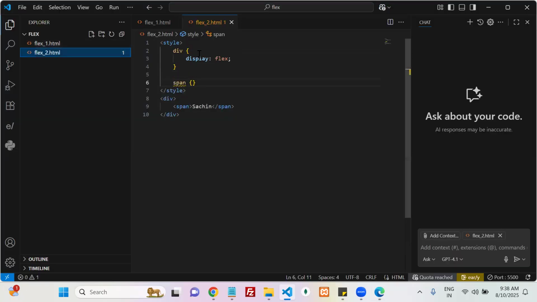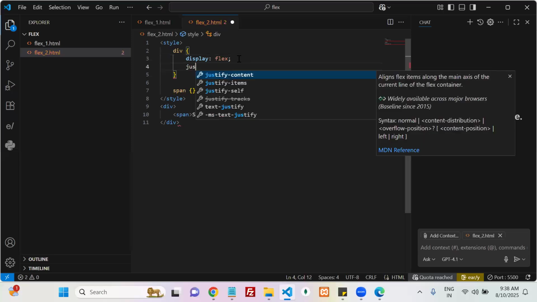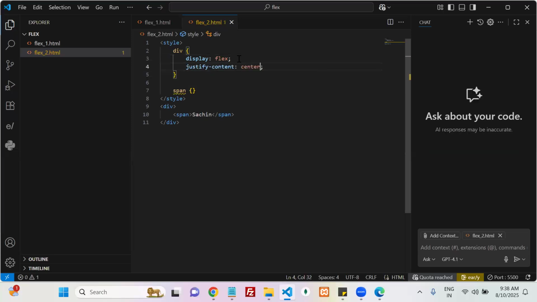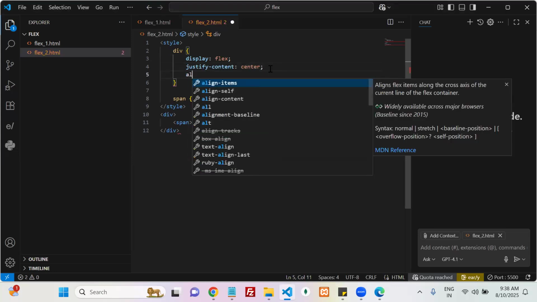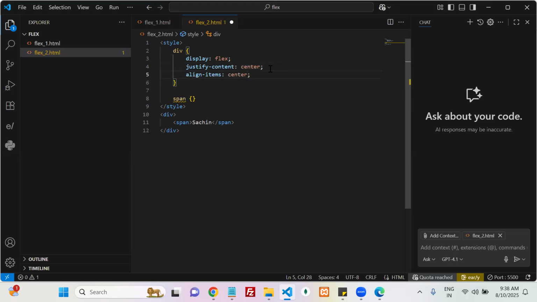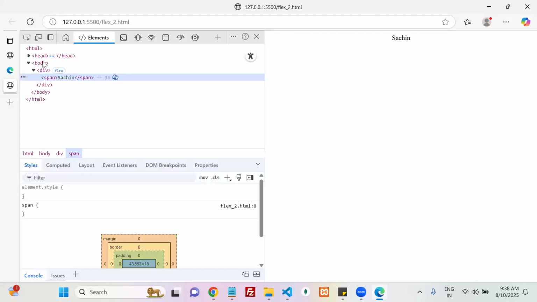Open with live server. Okay, this is my output. I want to place justify content center. If I give justify content center, it is centered or not. The next one is what? Align items center. When it is going to align items in the center, you know, inspect it. Why align items is not visible, I will show you.